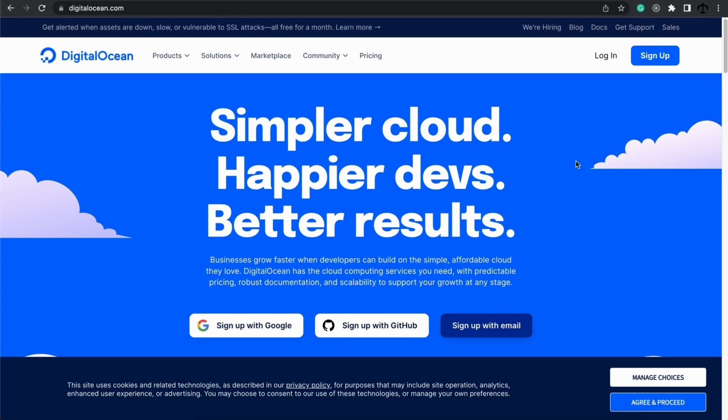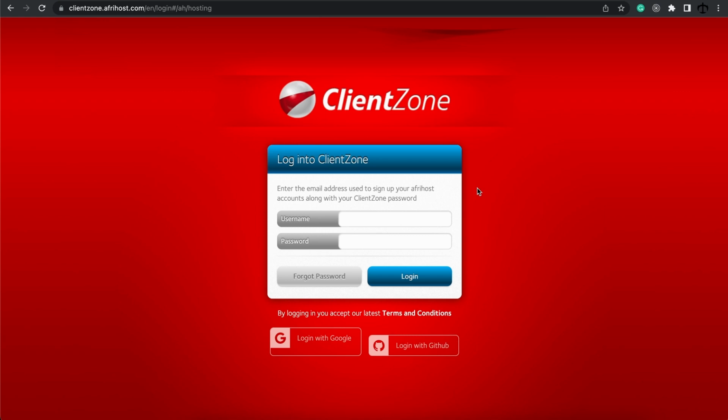You can have a server on DigitalOcean. I am personally using AfriHost, but that's because I am staying in South Africa. But any hosting service will do. The process is kind of the same. You will log into your provider or your instance of your website, have access to the HTML files, and then simply upload the index.html file.